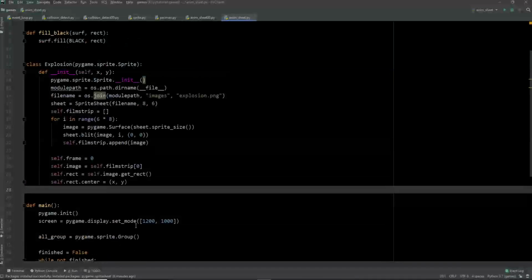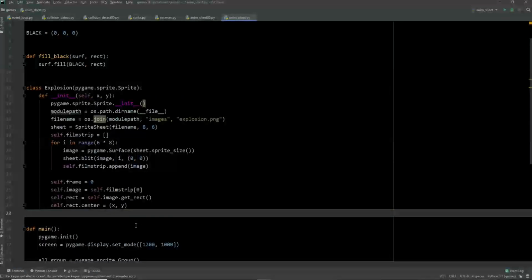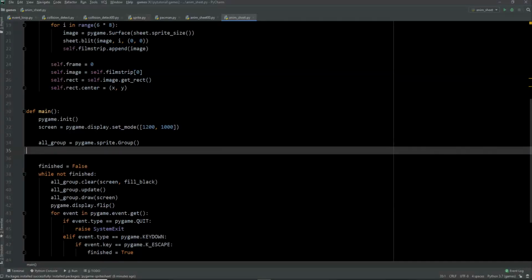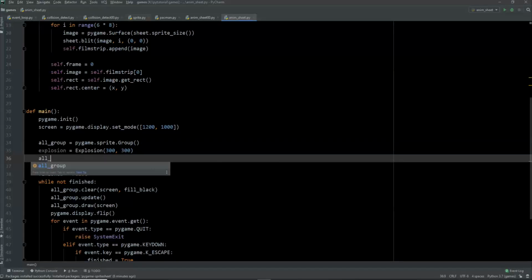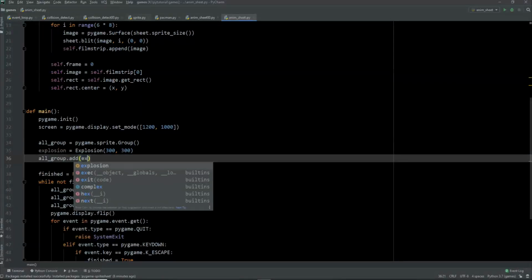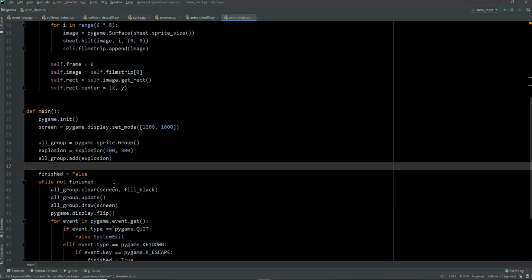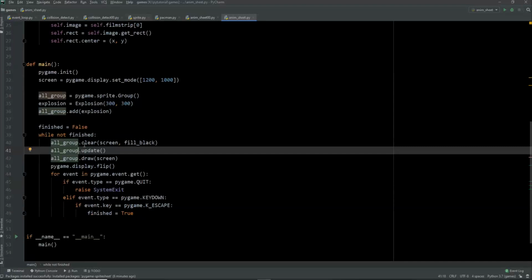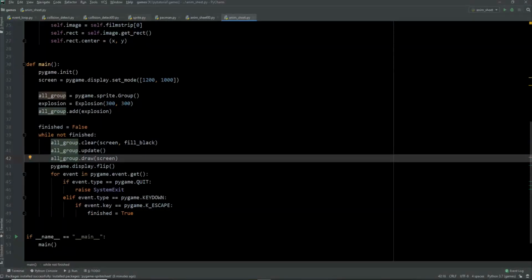Now, so far, if I've got this right, well, we haven't created the image down here. Let's instantiate one of these explosion objects down here. So I've already created a group which is empty. Let's put an explosion in that group. So we're going to say explosion equals Explosion. And where do we put it? Let's put it at 300, 300. Then add it to the all group. So we add that to the group, and then in this loop here, what we're doing is we're clearing it with black. We're updating it, which at the moment we haven't created any special code for that. We'll do that in a minute, and then you draw it on the screen.